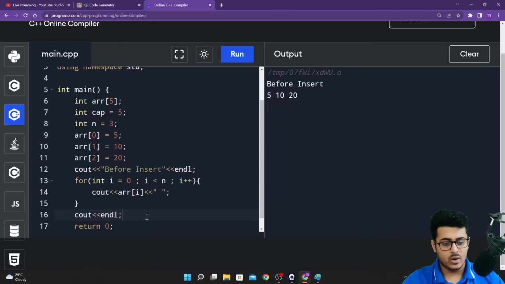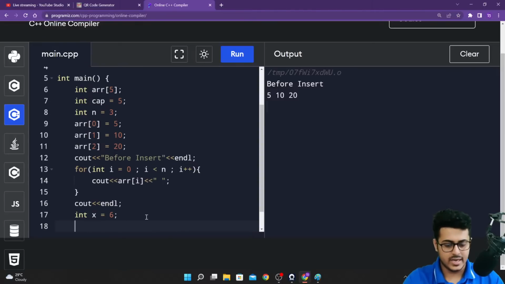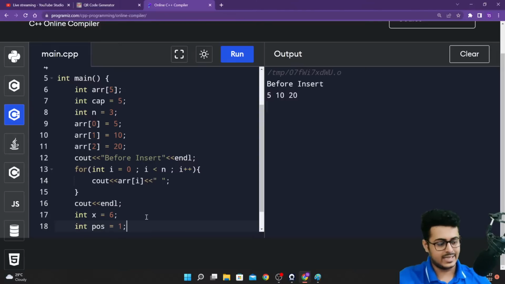Great. So now what we want to do is we want to have an int x = 6, okay, int x equals 6 right over here. That is what we want to insert, and we want it to be inserted at a position, so int pos = 1. That is, at the index 1 we want to insert x. At the index 1 we want to insert 6. So that is the question that we are having.